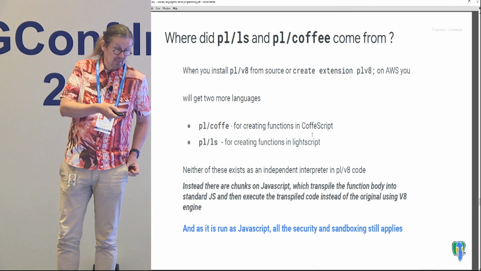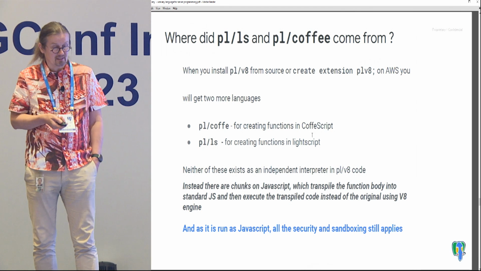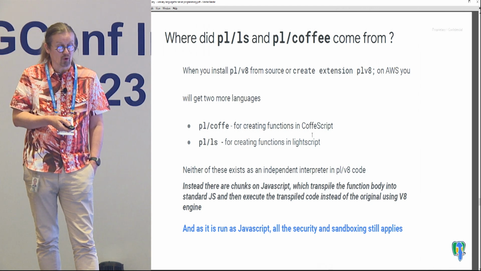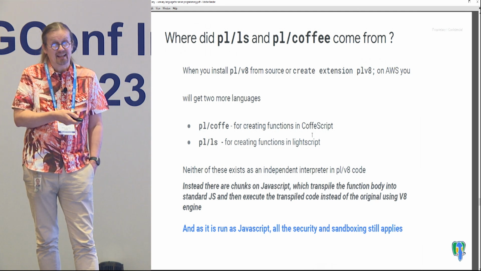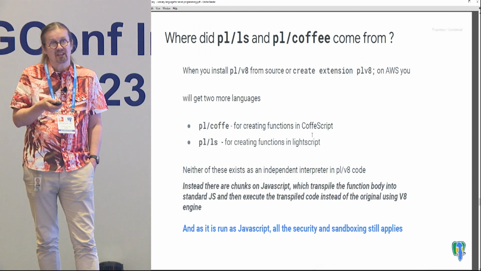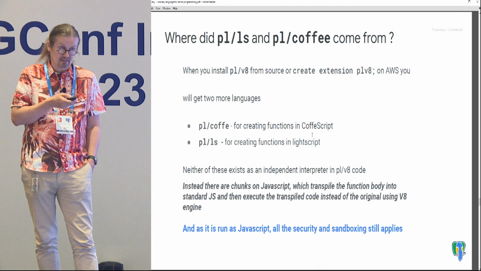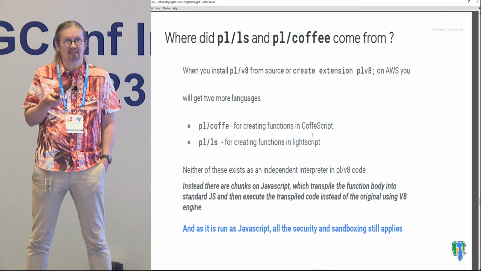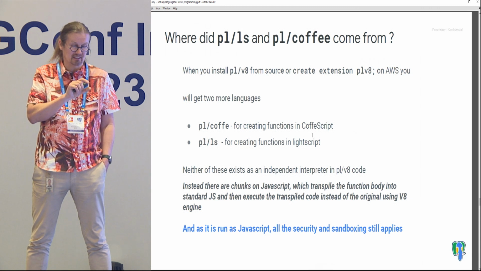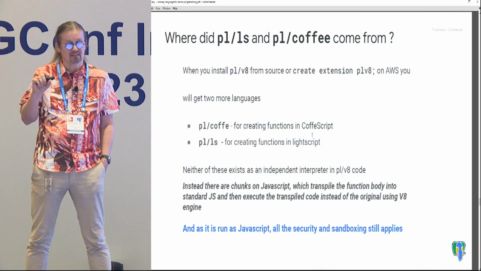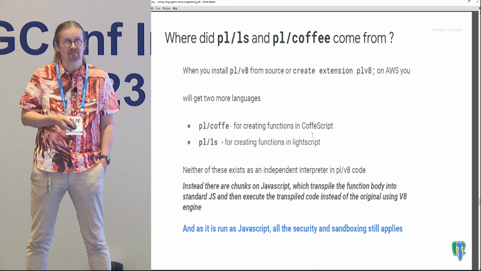If you install PLV8, either you compile it from source or AWS has it, then you actually get two more languages, PL-Coffee and PLLS or LiveScript. Neither of them has an interpreter. They are done as transpilers, which means that there is a chunk of JavaScript inside the binary, and when you call PL-Coffee, there is a very thin wrapper around PLV8 that just sets a flag and says, please run this code through this JavaScript.